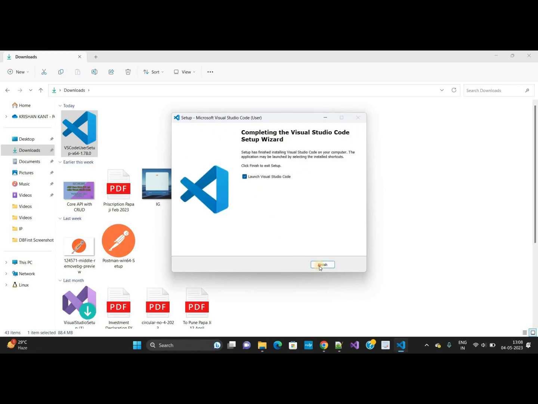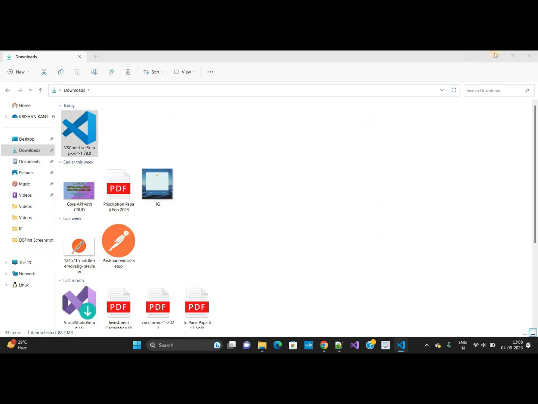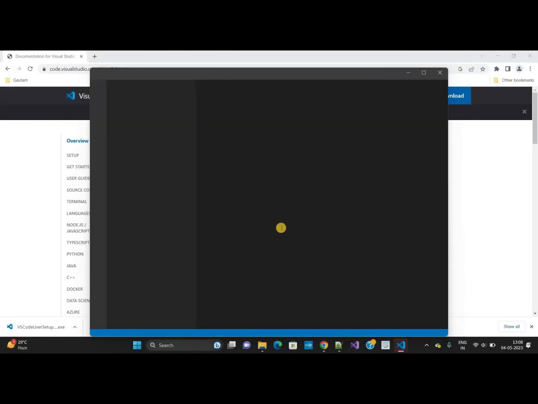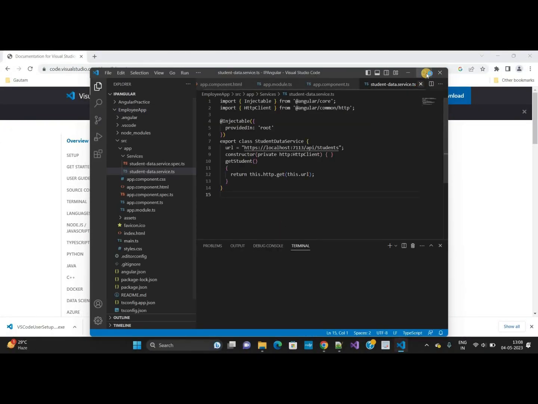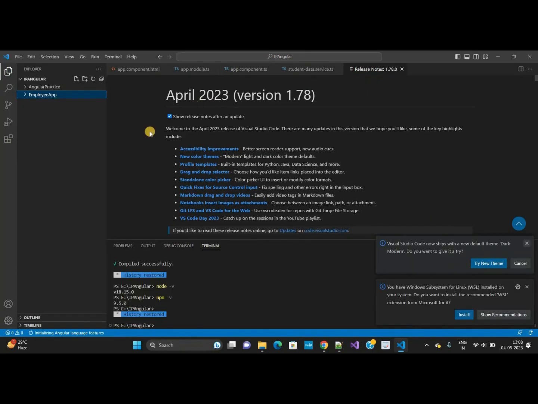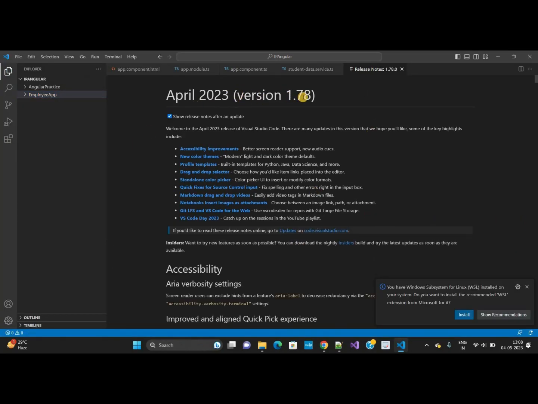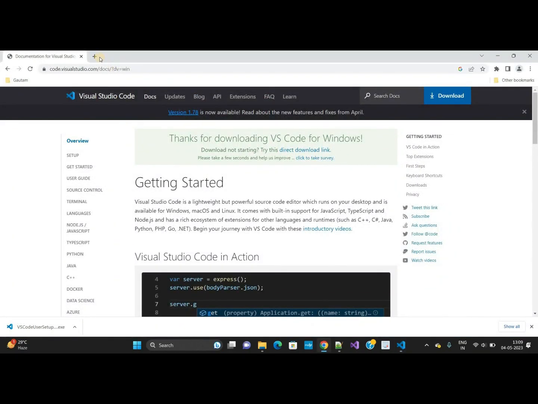Now it is done. Now click on the finish button. So it is done now, and you can see our VS Code has been launched. Your Visual Studio Code looks like this. Okay, so this is the latest version, 1.78.